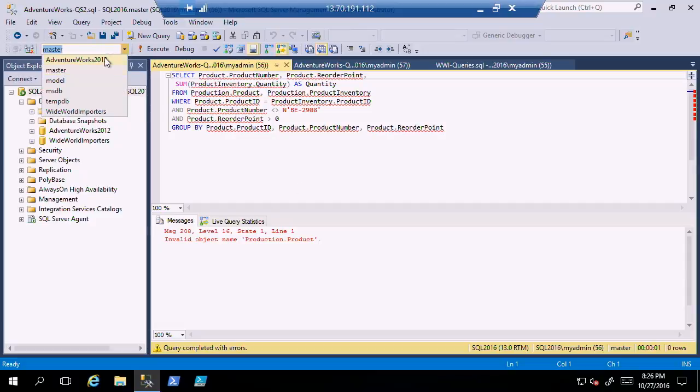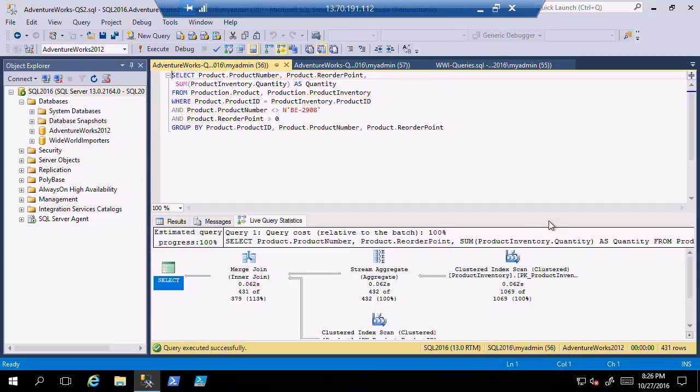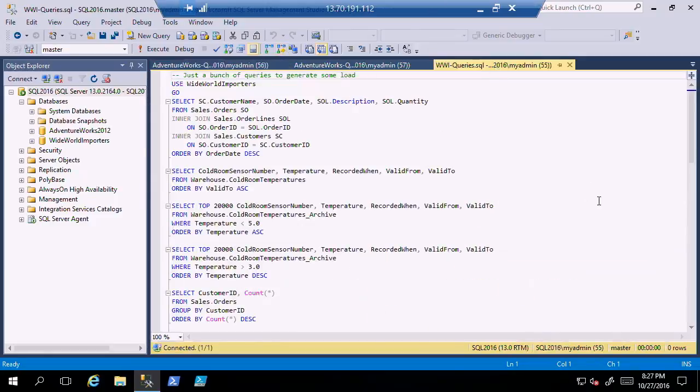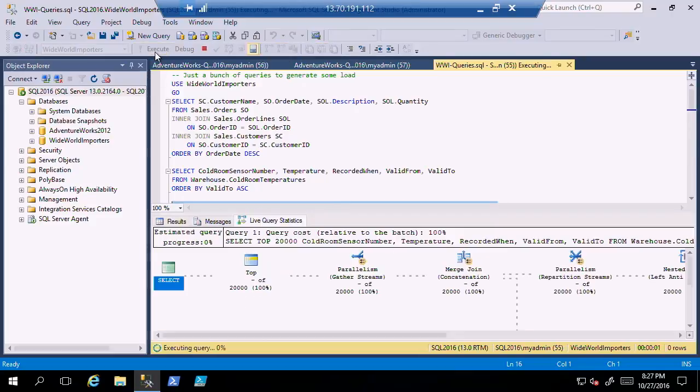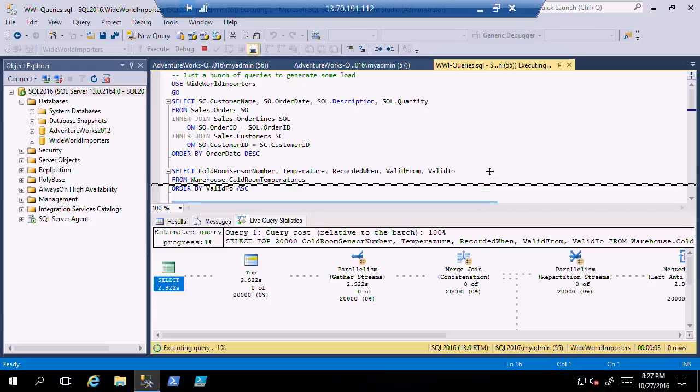So I'm going to switch this over to AdventureWorks and execute this. This runs way too fast. And then I have a query in here that is going off of WideWorldImporters, and I did 20,000, and I thought 20,000 gave me better info. It's just we can't see it all.